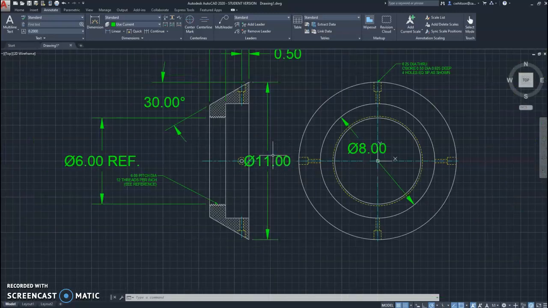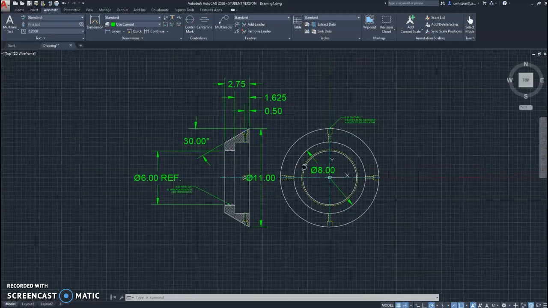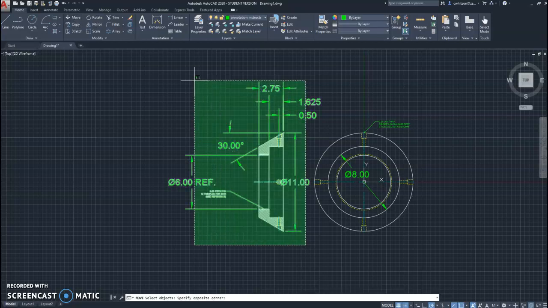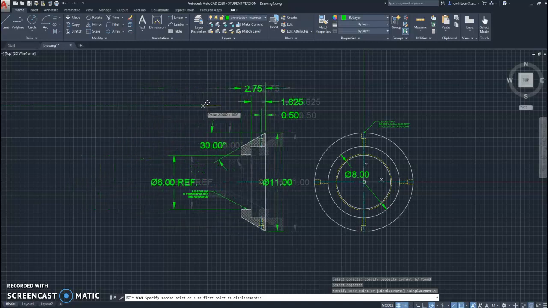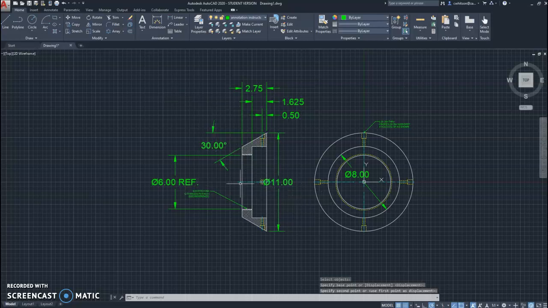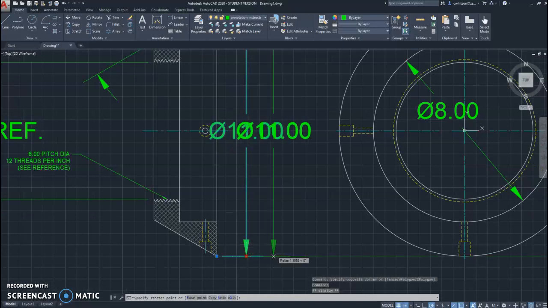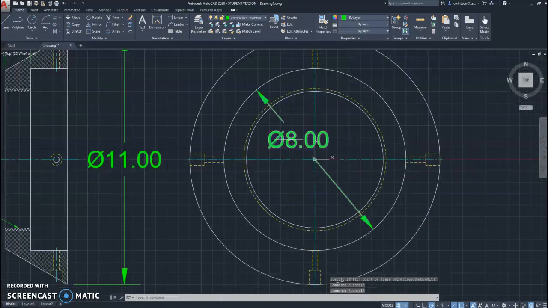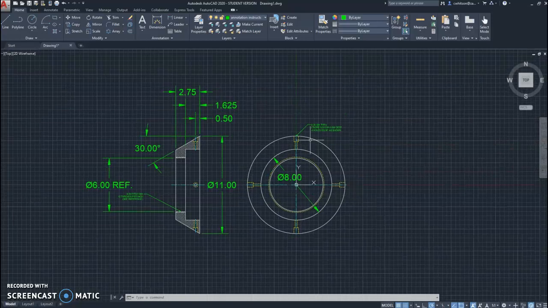In order to get this 11-inch diameter symbol to fit in between these two views, I need to move them farther apart. So I'm going to use my move command to select all of this stuff and move it over to the left. Just make sure that you do move it horizontally. We don't want to move it up or down. We want to keep these two views aligned with each other. And there we go. And yeah, I guess that 8-inch diameter symbol is okay where it is.